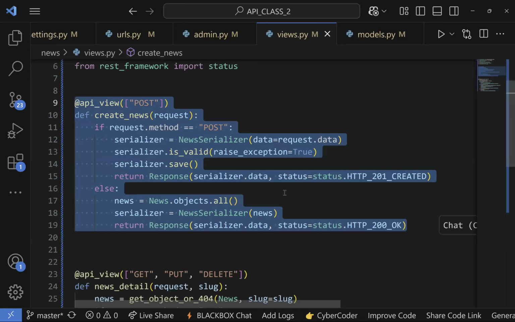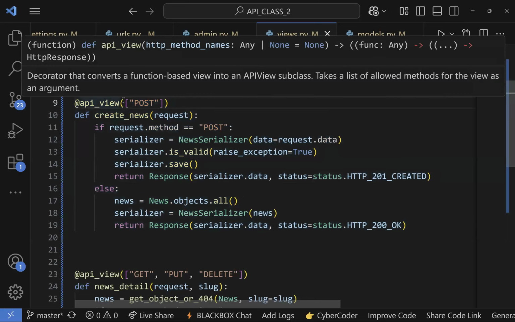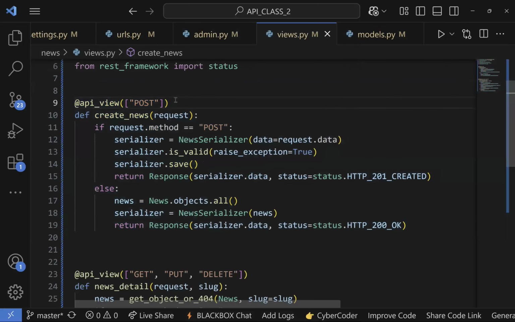We have not put in request for get. Thank you, Adija. So Adija has told us the first one. This thing here is called the decorator. It specifies the methods that this function should allow. Now we want it to also accept gets, but we've not yet passed in gets here.